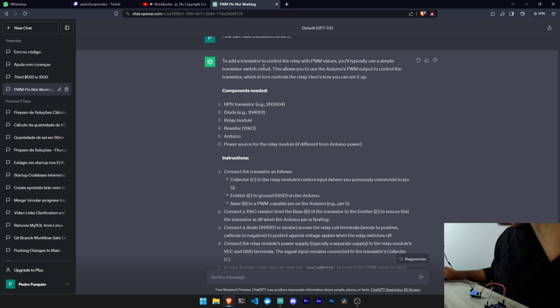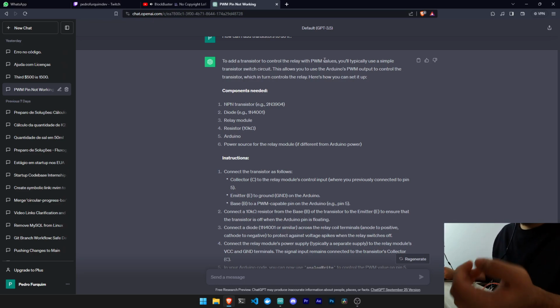To add a transistor to control the relay with PWM values, you will typically use a simple transistor switch circuit. This allows you to use the Arduino's PWM output to control the transistor, which in turn controls the relay. Here's how you can set it up. Okay. Components needed.